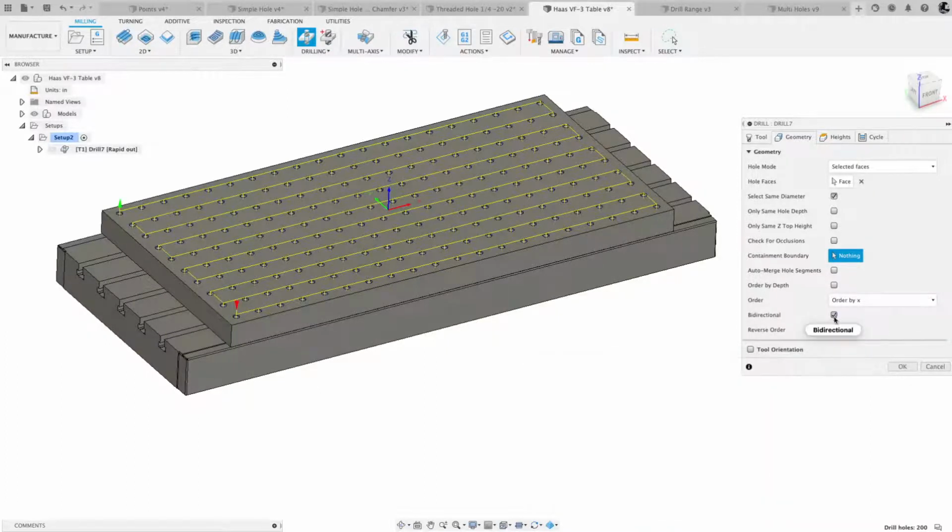You can do bidirectional, toggle that on or off. You can reverse the order. So what I'll do is reverse the order. So what I would do is spot drill this way, and then it ends right here. And then when I want to come back in and drill, I can then drill here by hitting reverse order. So if I was to pay attention, see the red arrow and the green arrow? So if you wanted to spot drill, drill, and tap, your table's not rapiding all over the place.